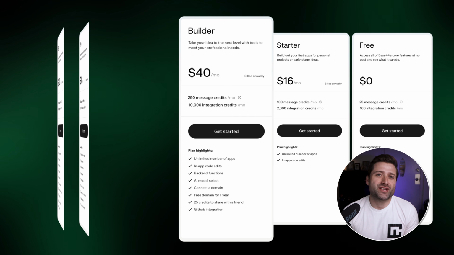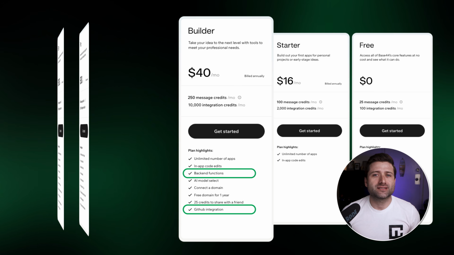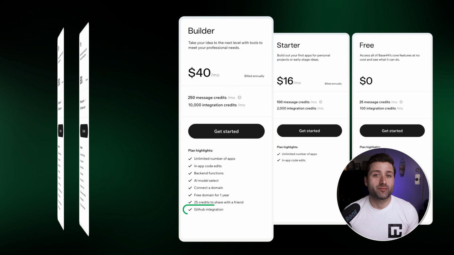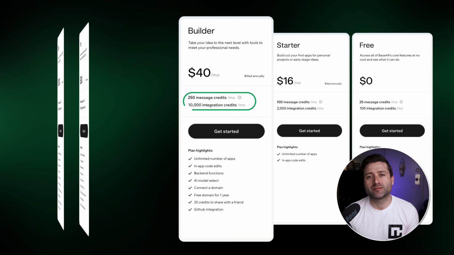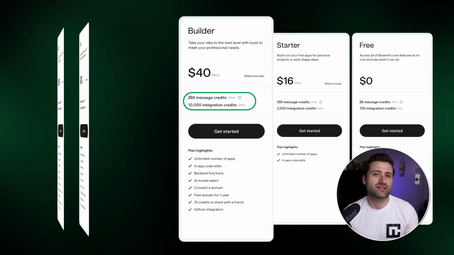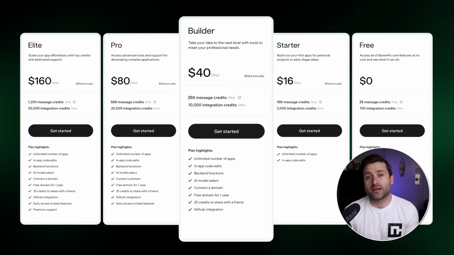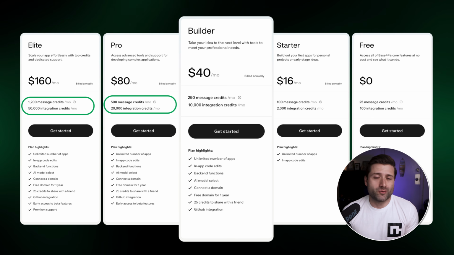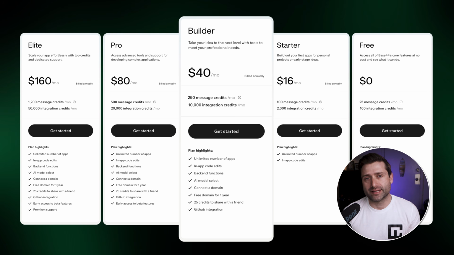The biggest advantage is that you can actually download or export your project. That means you're not locked into a web app or even locked into the Base44 platform itself. The builder plan gives you enough resources to build properly without jumping straight into the more expensive tiers. Those higher tiers don't really give you much else besides more credits. Well, there's also early access to beta features and premium support on the elite plan.